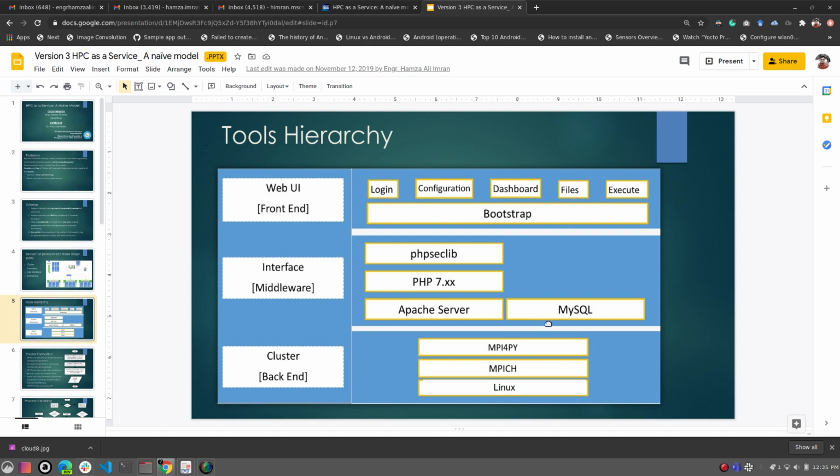On the back end, the cluster formation, we used Linux. Linux is running on every node, every compute contributing node. Then there's MPICH running on that Linux distribution. MPICH is basically a free open source message passing interface implementation. Message passing interface is a standard which is used in the domain of supercomputing for doing distributed computing.